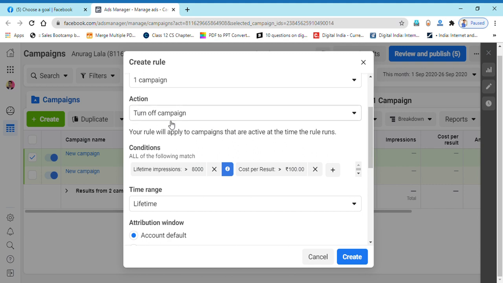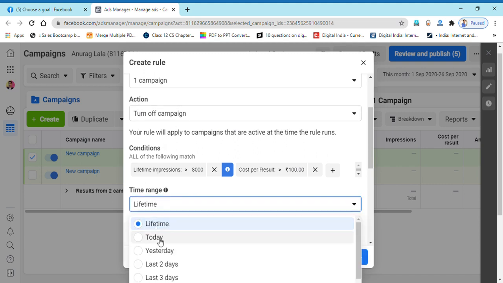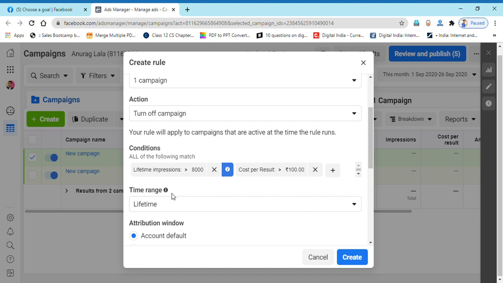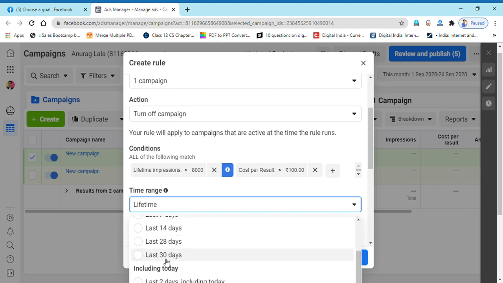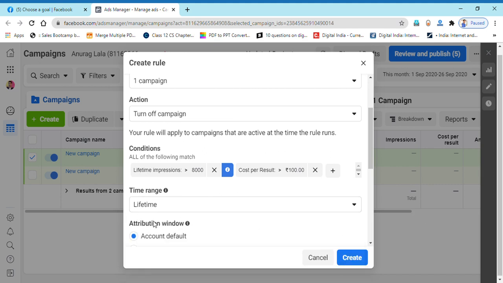This is the action that will do. It will be for lifetime. You can select it for today, that only for today it will be off, or you can select for lifetime. Time range means till how many days your campaign will be turned off. You can select it lifetime, you can do it only for today, or you can do it as per your need.